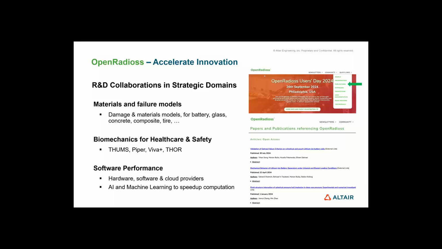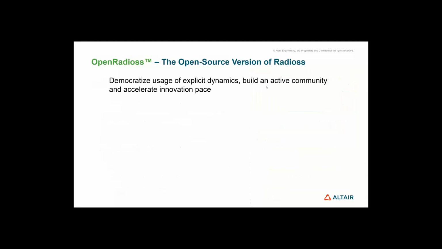We have on our website, www.openradioss.org, even more points under quick links like recent publications. You will find a download area and so on, and the open source version of Radioss. So the goal is to democratize the usage of explicit dynamics built on an active community and accelerate innovation.